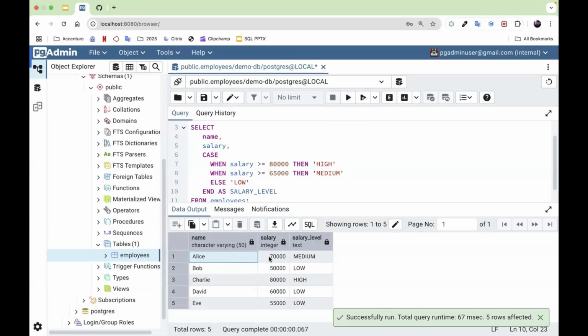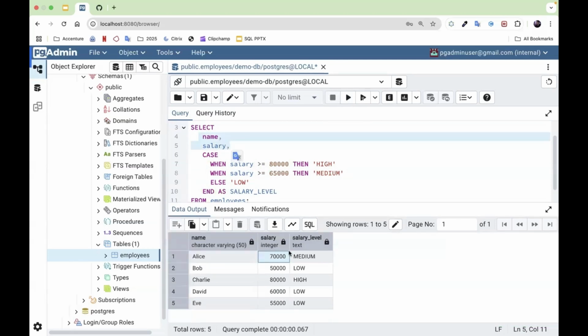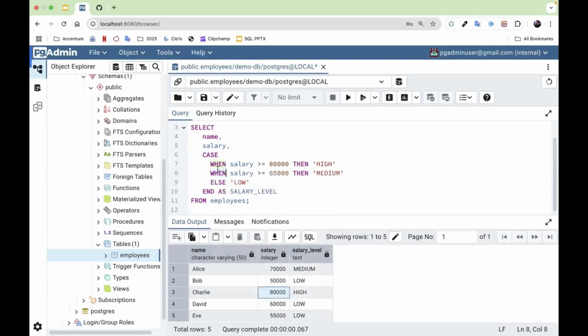Here we have name, salary, and new column. Value is medium because 70,000 is within this range. That's why we have medium. But here 50,000, it's not in any of the ranges. That's why it will be low. 80,000, it's within this range. We have high, and so on. So this is the use case of case operator. It's like if else. This is just else.